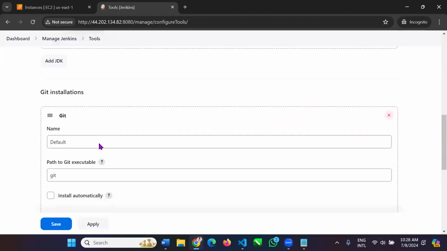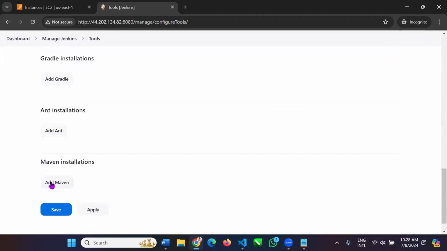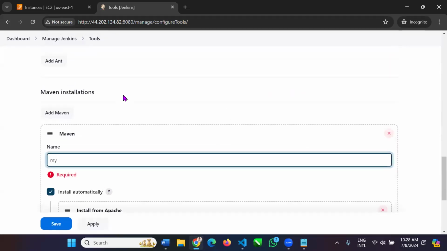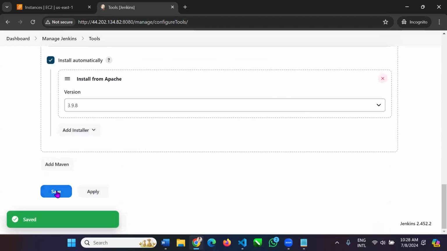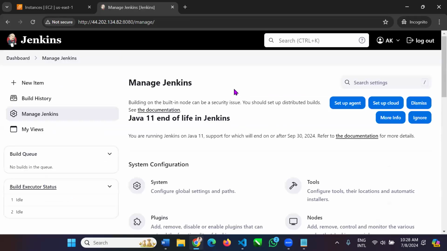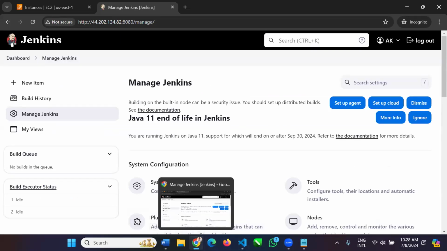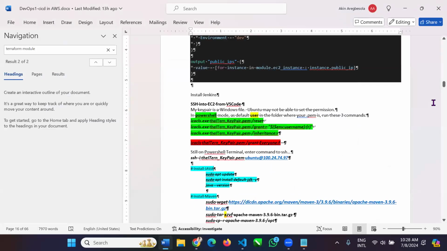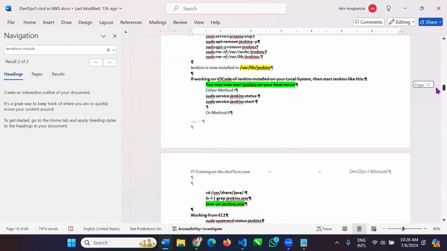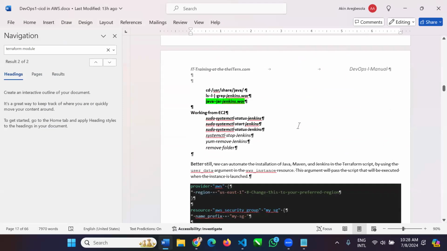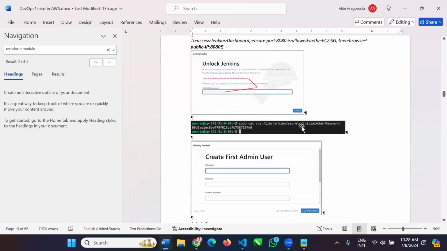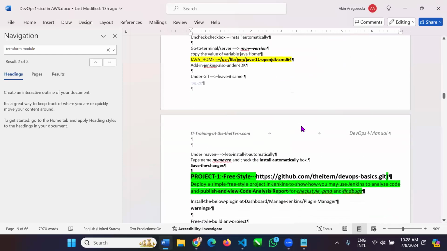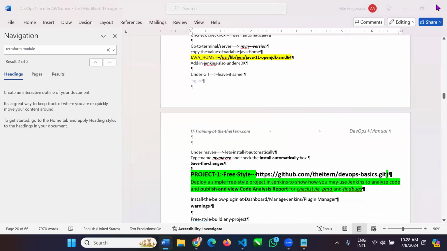All right. For Git, it does not need introduction. For Maven, we say add Maven, call it my Maven, and then install automatically. Apply, save. I had to rush through that because we already completed it last time. Now that we have the tools that Jenkins needs to be able to build code, what do we want to do now? What we want to do now is deploy our first project.